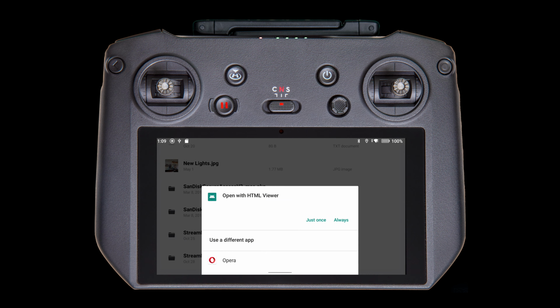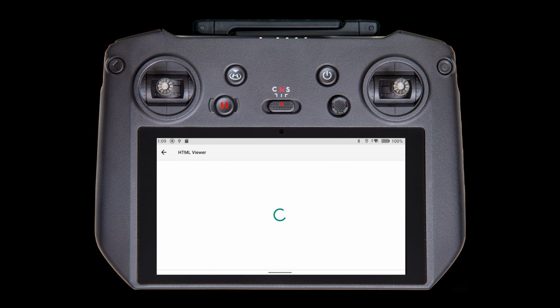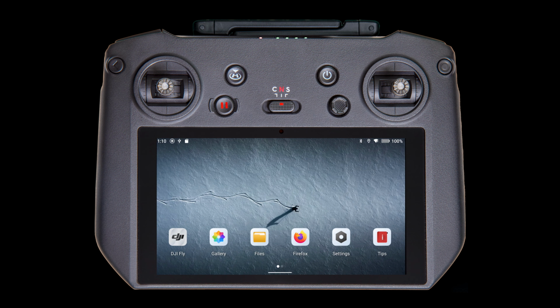By tapping on it, we're prompted to open it. Since the RC Pro doesn't have a text editor, it's defaulting to this HTML viewer, which will work just fine. Tap just once. And there's the string we need. Just tap and hold your finger on it, and it will be selected. Tap Copy. And now you can close the Files app. The string we needed is now on the clipboard.